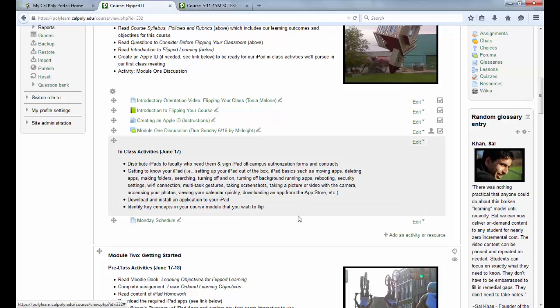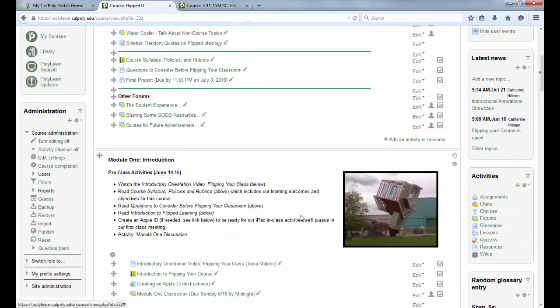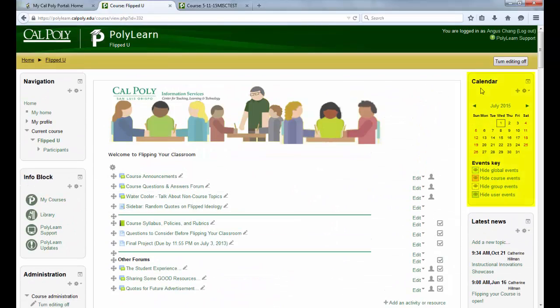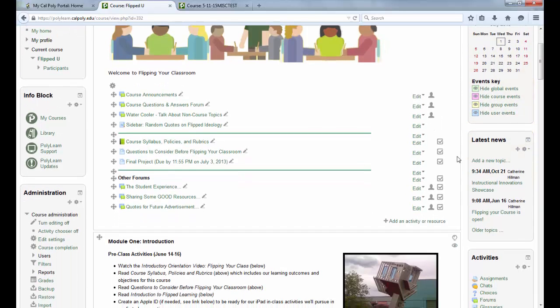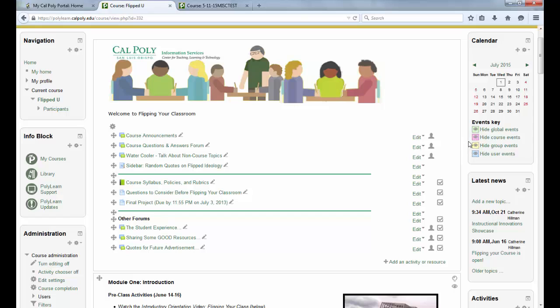Now let's look at the other blocks on the course homepage. The calendar block is a great way for students to quickly view what's due and requirements. While course due dates are generated automatically by creating a due date within an activity, you can add a new event by clicking on the New Event button. Students can only add a user type of event, whereas instructors can add course, user, and group types of events.